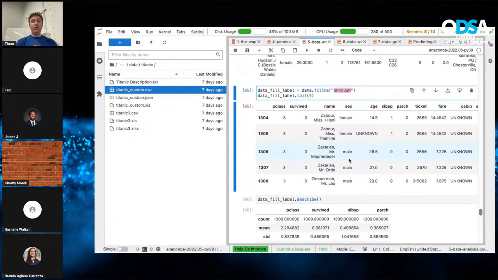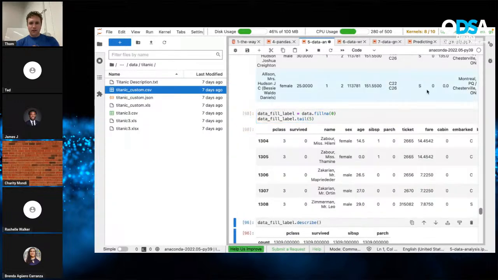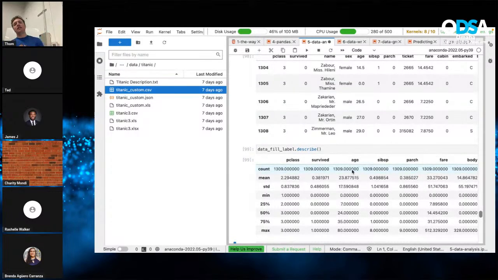So let's replace it with 0. Does anybody want to take a guess? Is it going to keep it numeric? Now we do describe again, and age is back. It is full because we've replaced all the NAs with 0s.